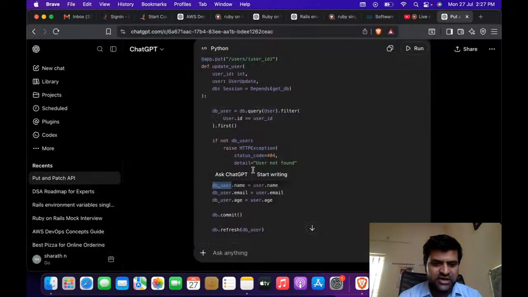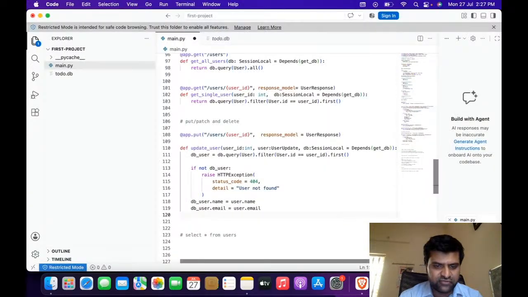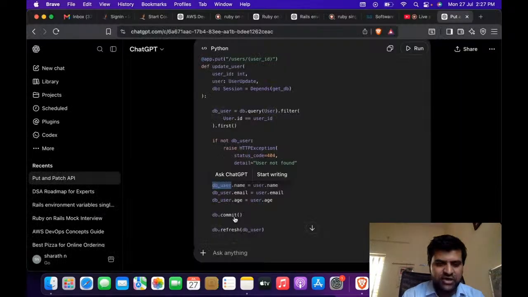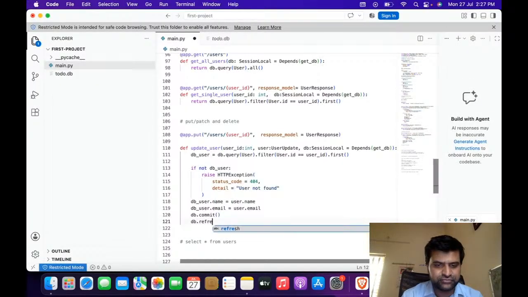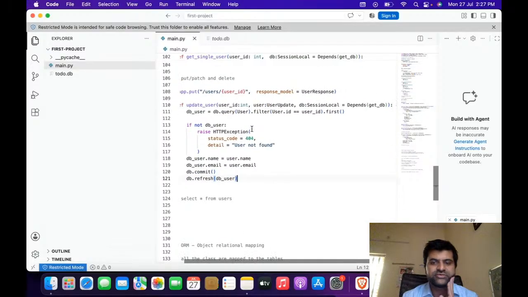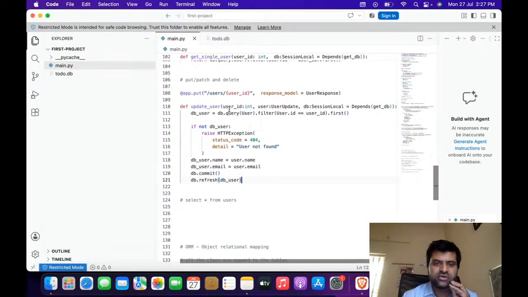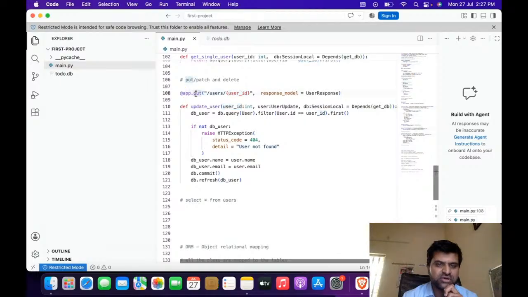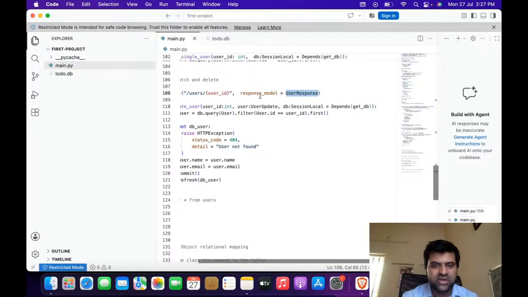You have updated it. What you are doing, you have to commit it, db dot commit, and perform db dot refresh on db user. Okay, slowly. So now you have written a PUT, and you are doing a put request and response model. You don't want the ID.